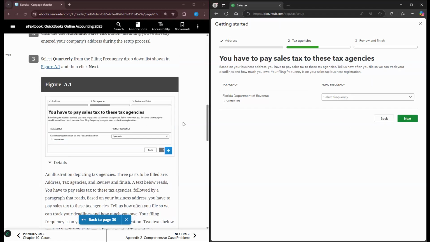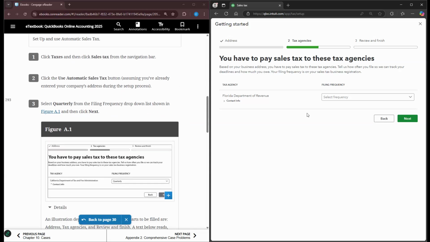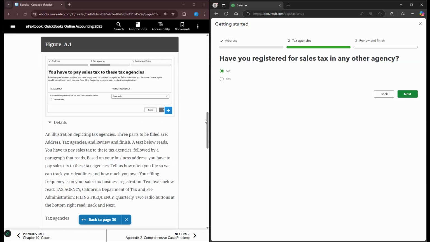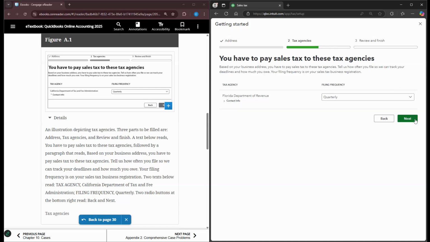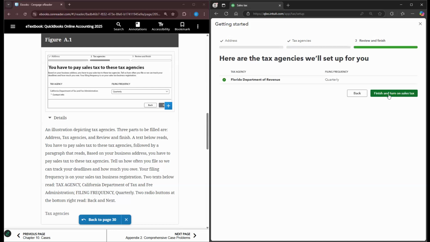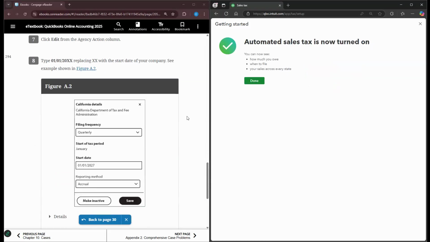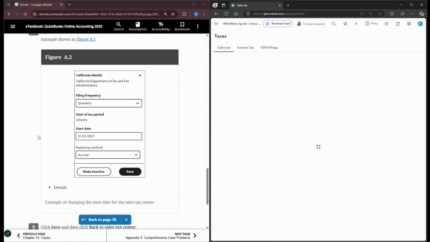And then here is showing California, but in our situation, it is Florida. So we select quarterly. Next, have we registered for sales tax with any other agency? Select back. We'll select no. Then we just select finish and turn on sales tax. All right, and then we are good to go.